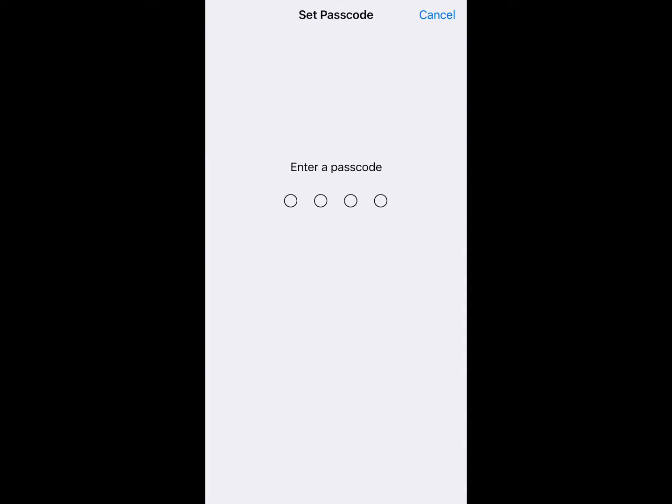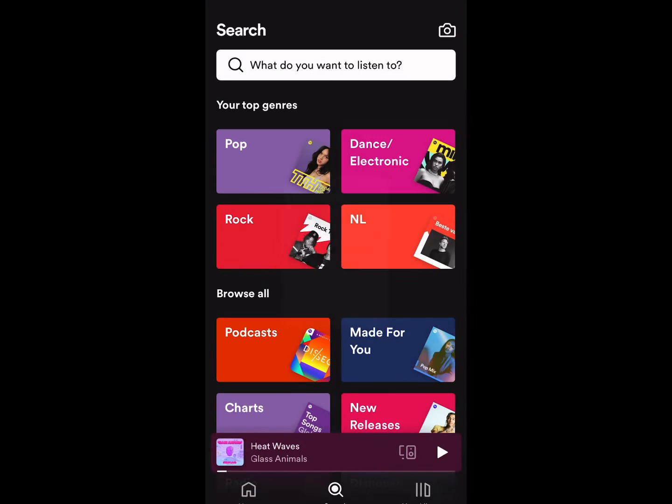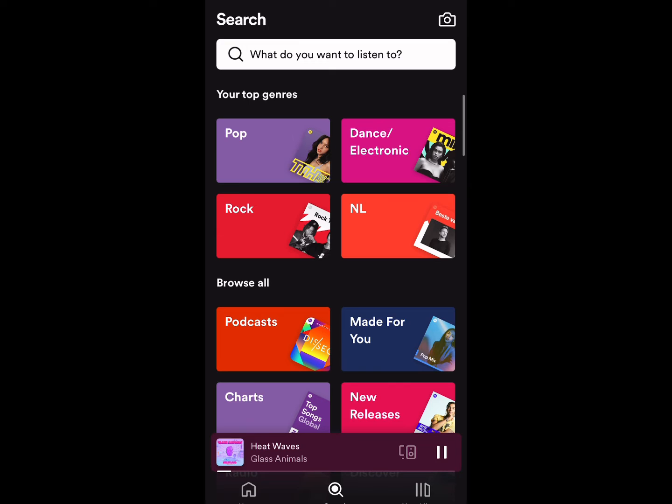Choose a passcode only you know. Repeat it. From now on there is no possibility to return to the home screen or activate the control center.